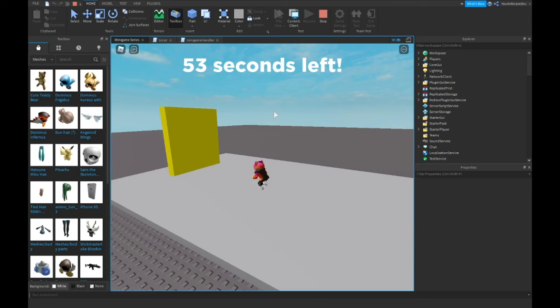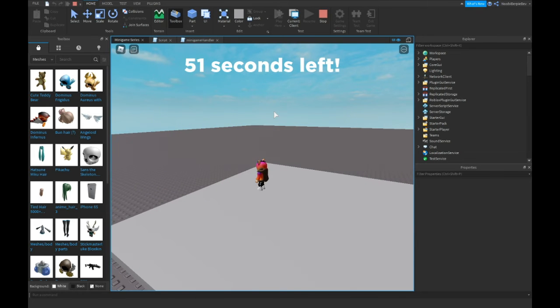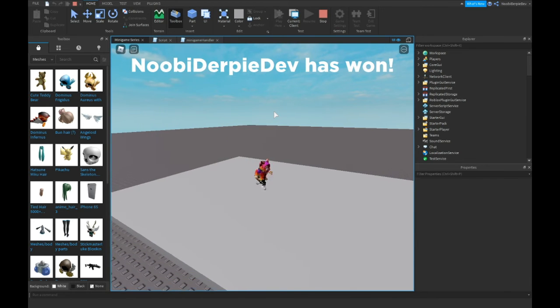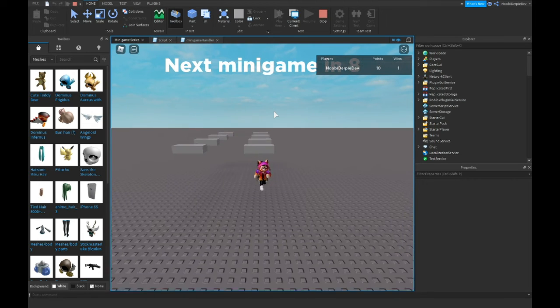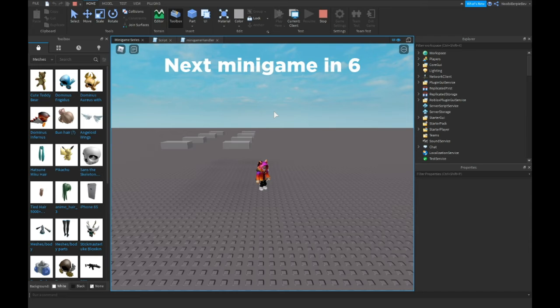59, 58, 57, 56, 55, 54, blah, blah, blah. Let's walk in this. Boom. Newbie RPDev has won. And we just got 7 points and a win. And everything gets reset. So now we're going to wait an entire minute and not going to speed that up, because I'm lazy, too. Minigame starting.